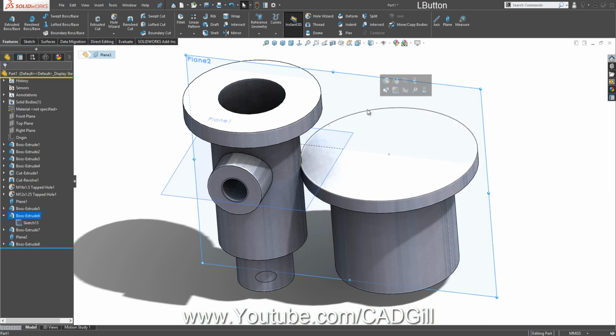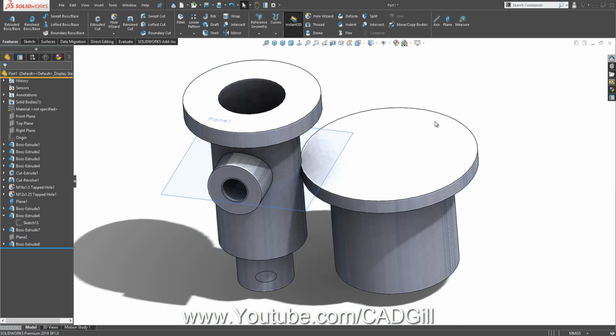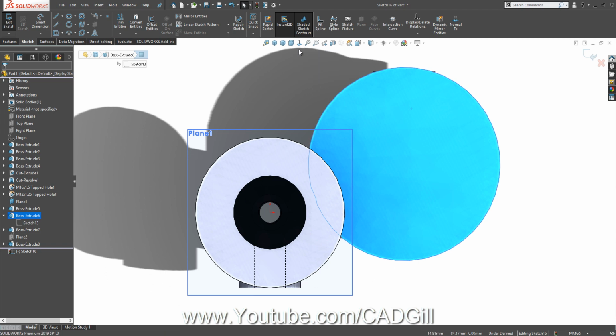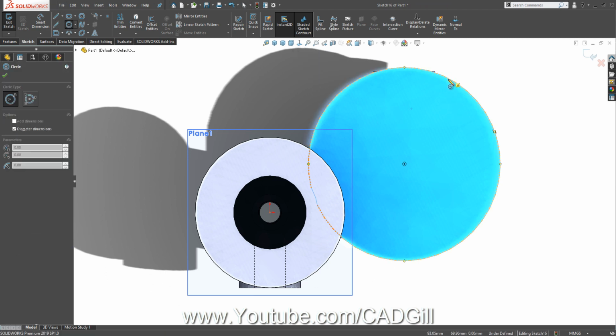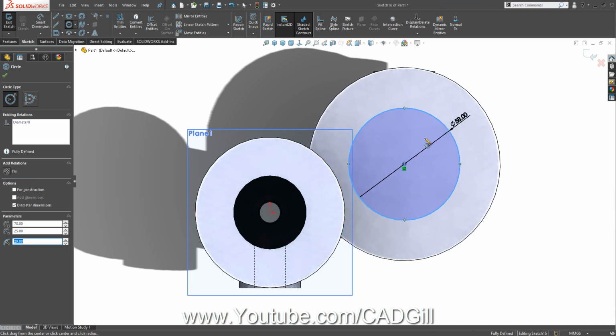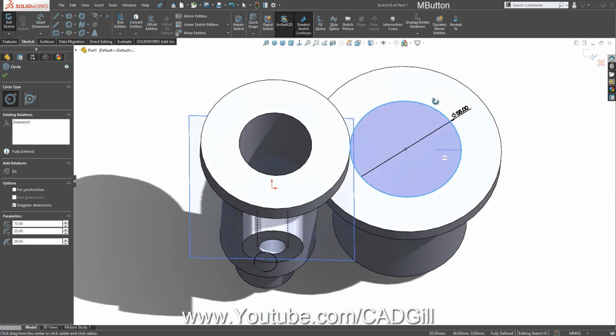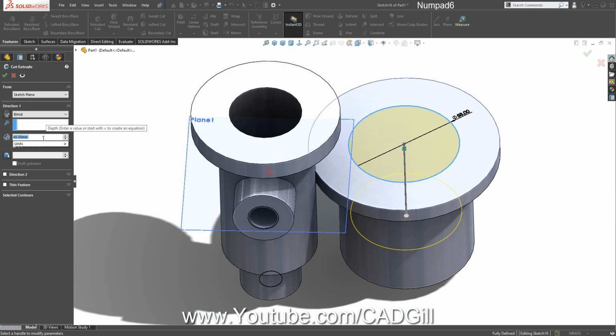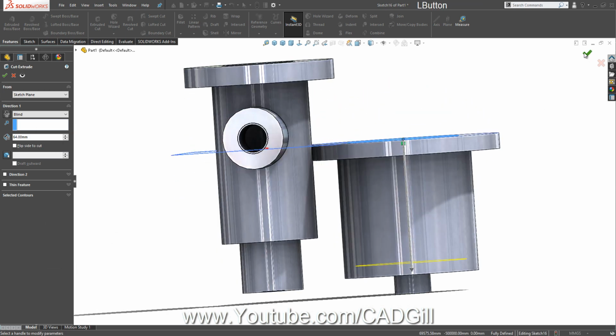Now let's hide this sketch here, hide this plane, select this face, sketch and draw a circle here 58 mm. Features, extruded cut 64 mm. Click OK.